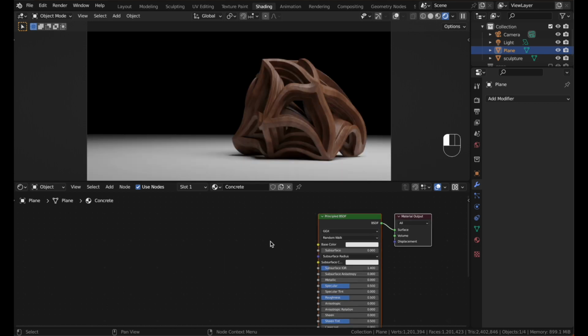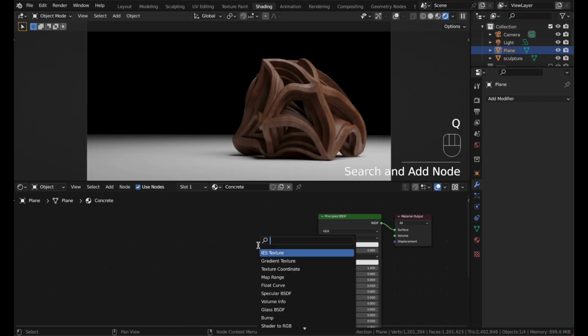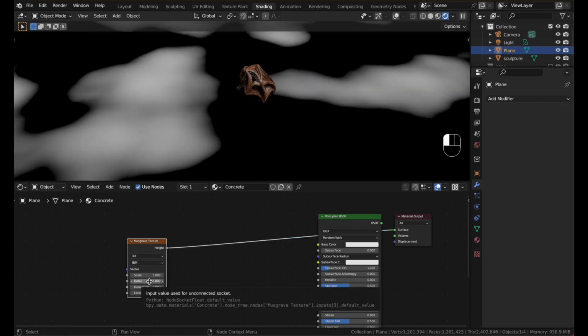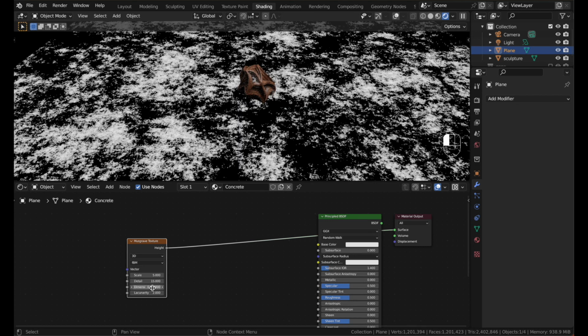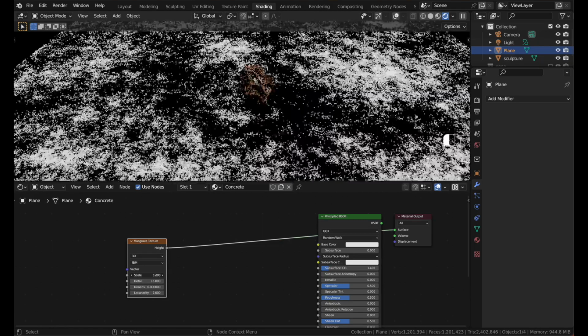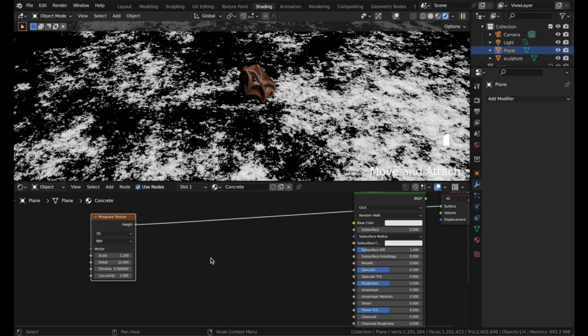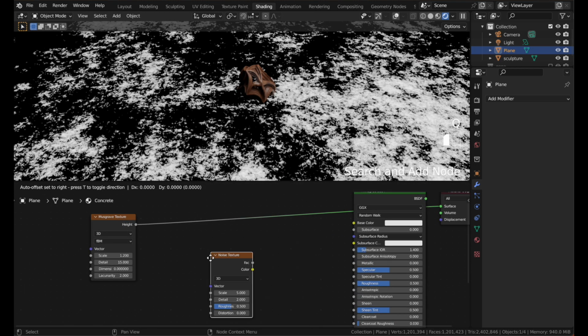Concrete. Okay, and for this one we're going to start with a Musgrave texture. Turn the detail all the way up. Dimension to 0. And you get this awesome roughness effect. Turn the scale down to like 1.2. There we go. Okay, and we're going to mix this with noise texture, so add a noise texture.